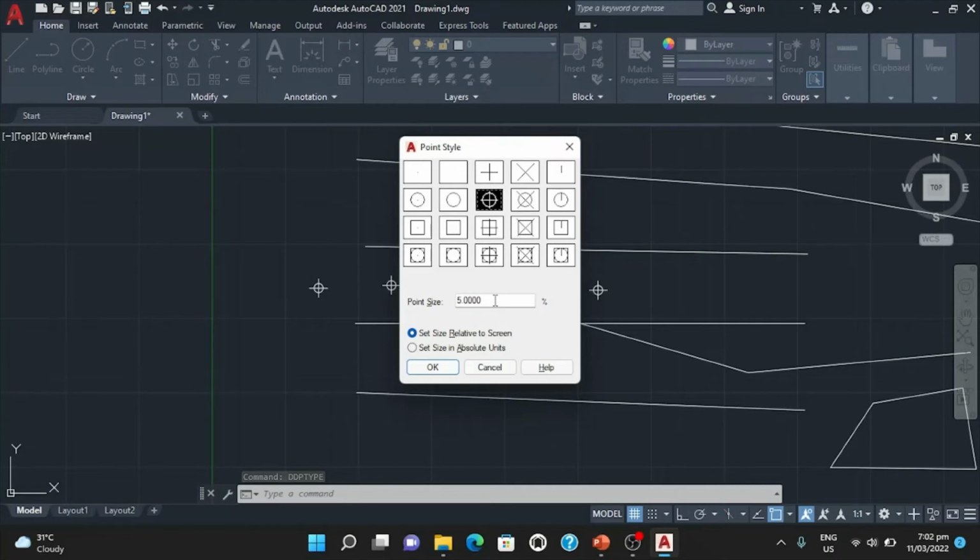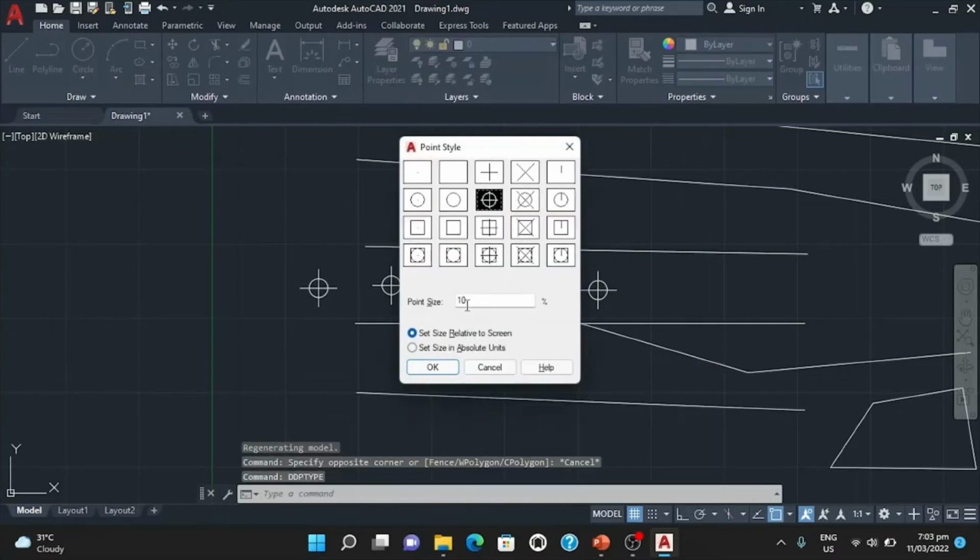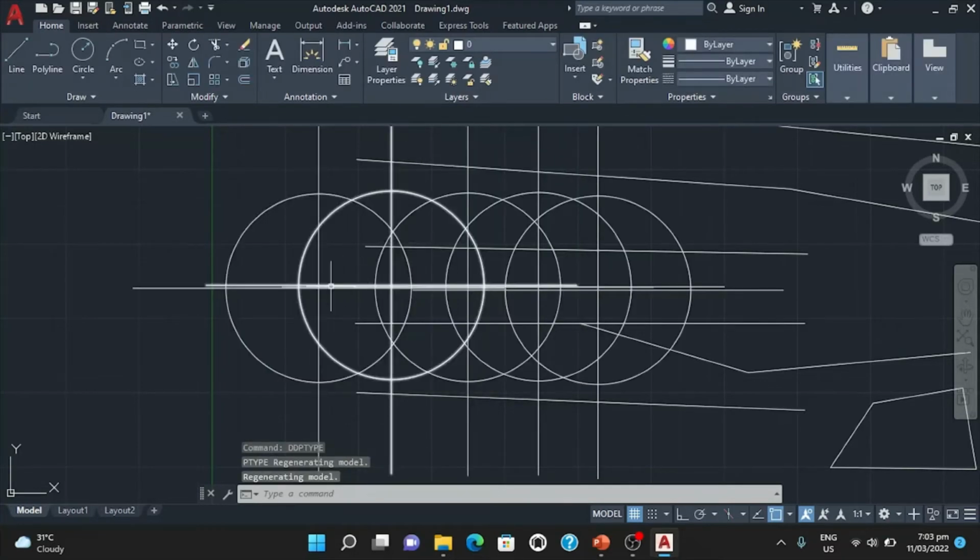So in this example, I have here 0.5%. So what if I want it 10? So the point size of these are enlarged. Okay? So if I want, in the DDP type, I press 100, so the point is enlarged 100 times.